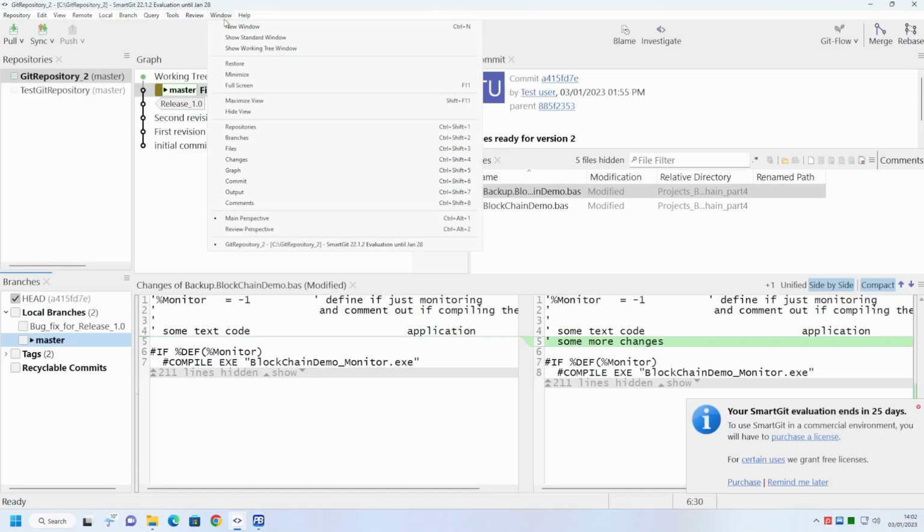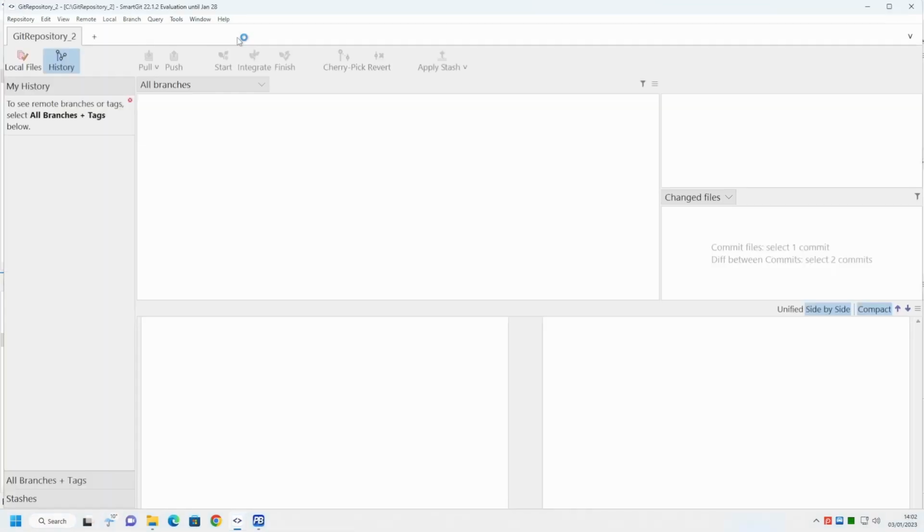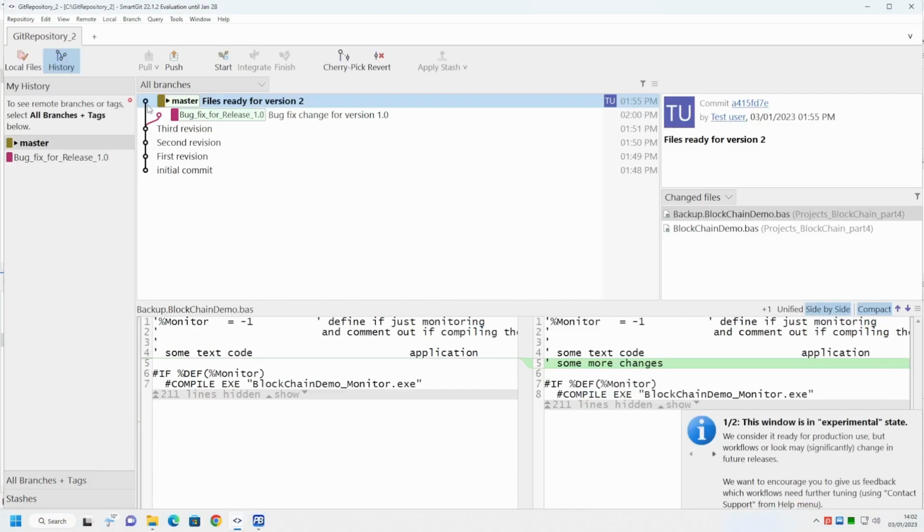So we're now back to the version 2 code. If we have a look at the standard window, it will show us we're on the main trunk and the bug fix is out here on a branch. Now ideally we want to fold the code changes made in that branch back to the main code base so that any fix we have made will still be included in version 2.